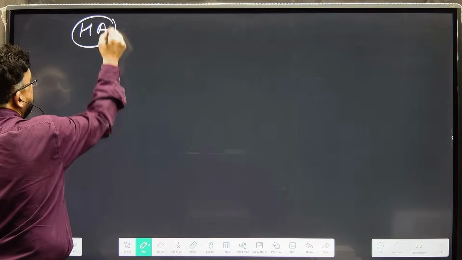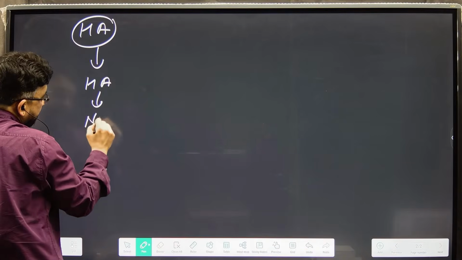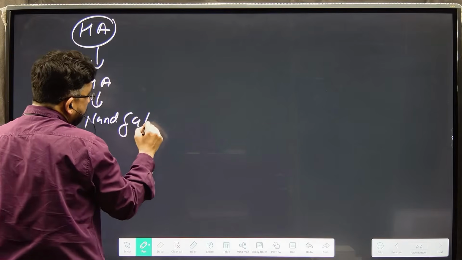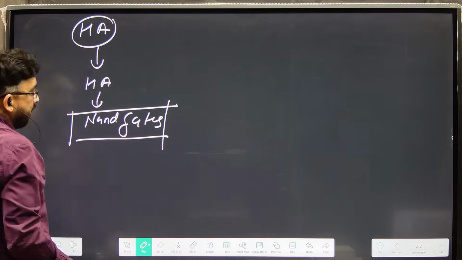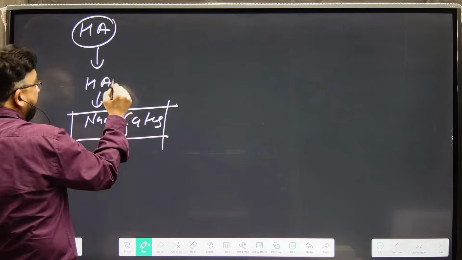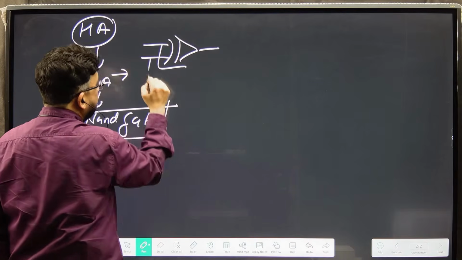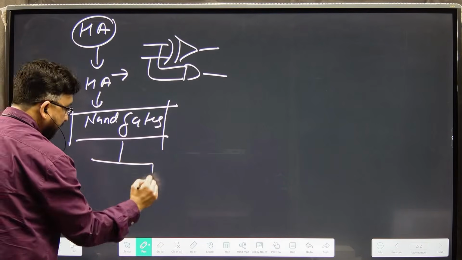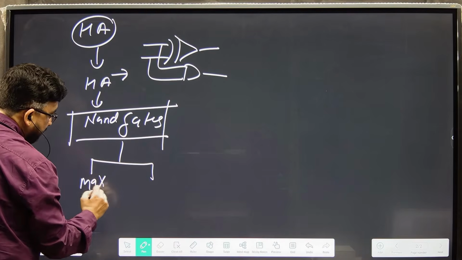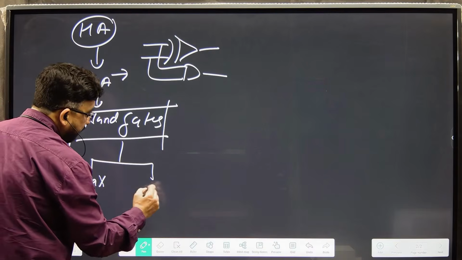As I mentioned in my last class, we designed a half adder with the help of NAND gates. All those who are new, please go through the previous class and see how we have designed the half adder. This is my half adder, designed with NAND gates. Maximum we require 6 gates, and minimum we require 5 gates.